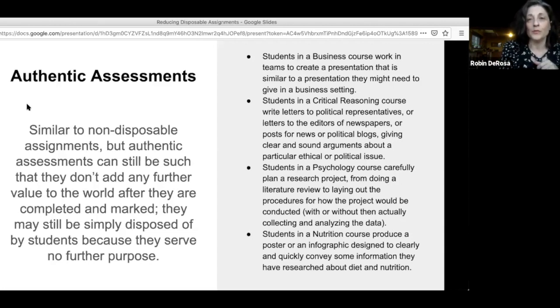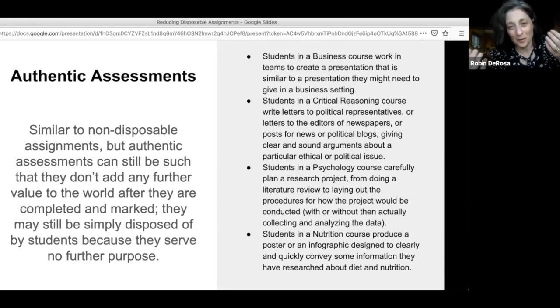So some examples of authentic assessments, and also I should let you know that I didn't make any of this up. So if you want the actual smart people who talk more intelligently about this stuff, you'll get those when you get the slide deck, because all the citations are in the notes there on Google. But here are some of the examples that are cited. Students in a business course working to create a presentation that's similar to a presentation they might give in a business setting. I won't go through all of these because none of these are a surprise.